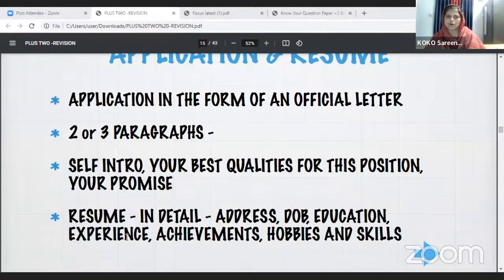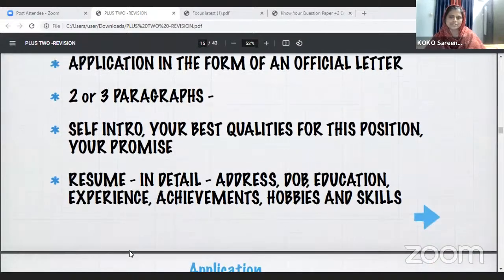It can be written in two or three paragraphs. Just give a self-introduction, your best qualities for the position, your promise. All this should be explained in the application introduction part. Then coming to the resume, you should give in detail your address, date of birth, education, experience, achievements, hobbies and skills. A format of this job application letter is given in your text. Just go through it.